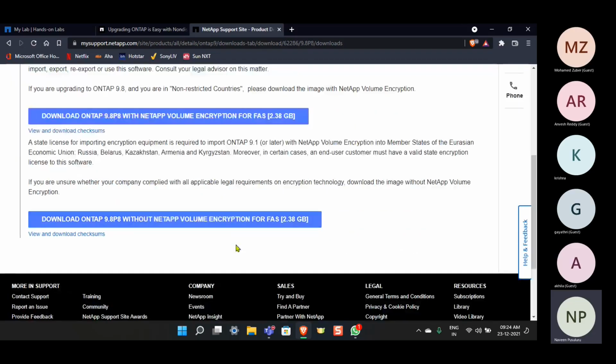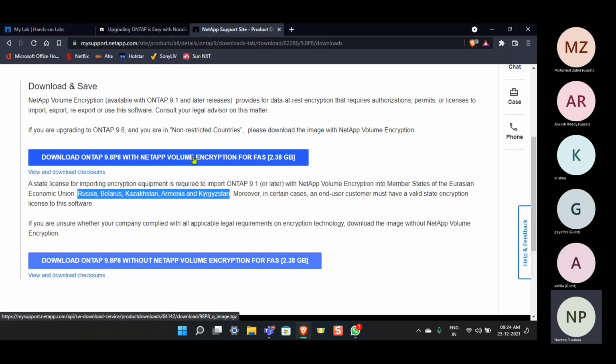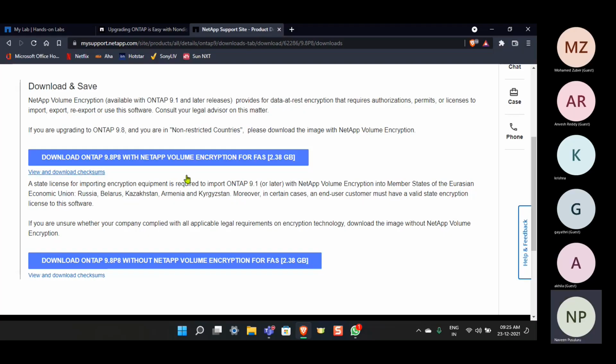But there are a few countries that have restricted it, like Russia and Kazakhstan. These countries are there, right? There, they will not allow you to use the encryption. So if your organization or your data center is part of those countries, you must select the without NetApp volume encryption option only. But if you are outside those countries, then you can select any of the images if you are not using NetApp volume encryption. But if you are using NetApp encryption, you must select with NetApp volume encryption.